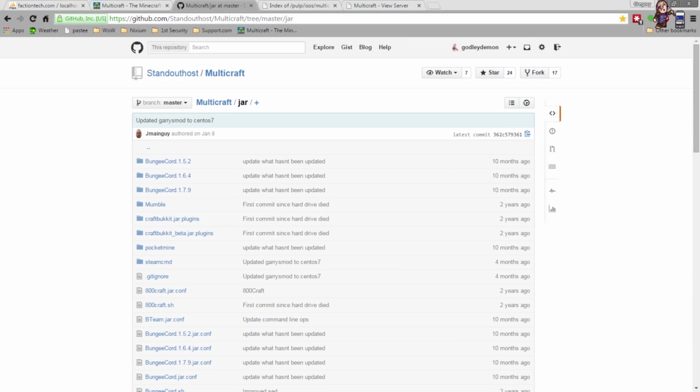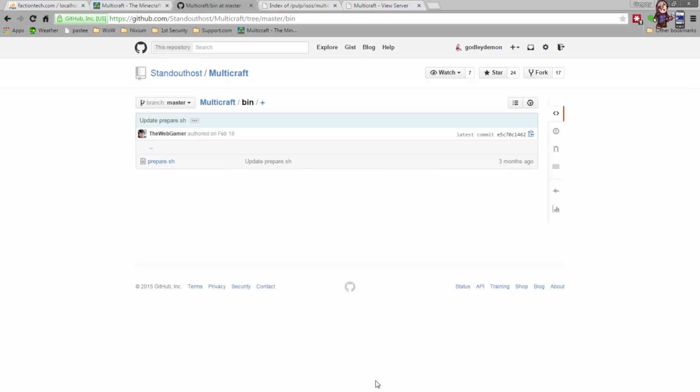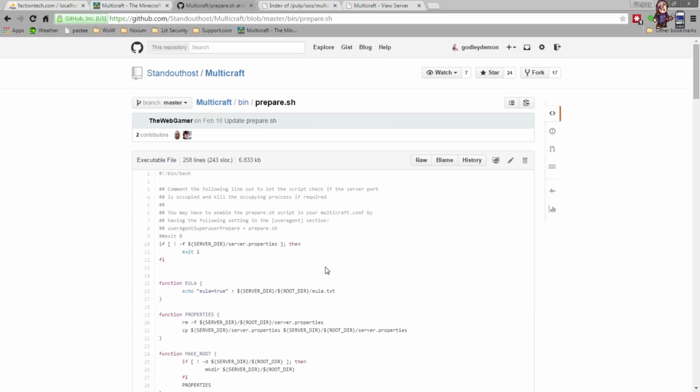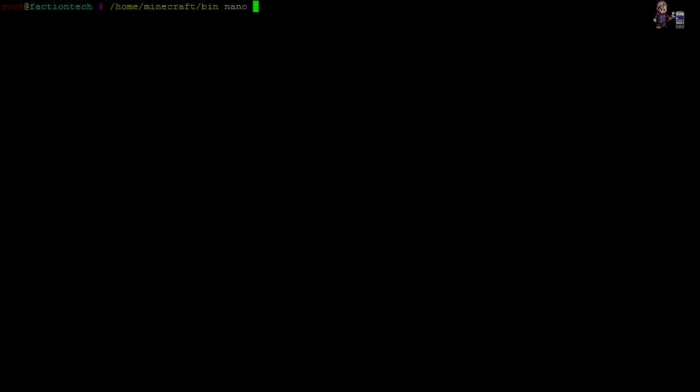Right here, we're going to go over Stanndout Host's Git repository. It is amazing if you're wanting to set up one-click installs for things like mod packs and other things that you would be able to run through Multicraft. So as you saw there, I went ahead and copied the URL from the raw for the prepare.sh in that GitHub.